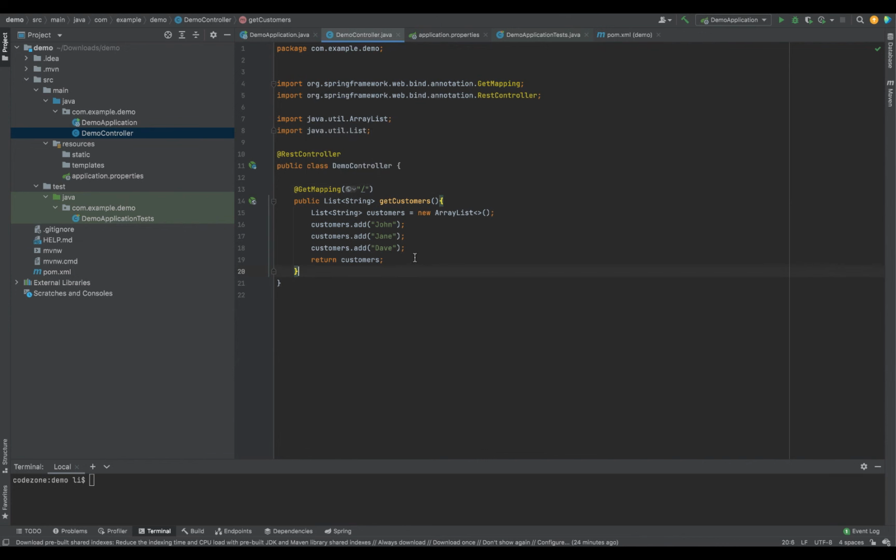What this does is @GetMapping maps the forward slash to the getCustomers method, and it will return a list of customers when invoked from a browser or curl or Postman, or whichever HTTP client you're using to invoke it.